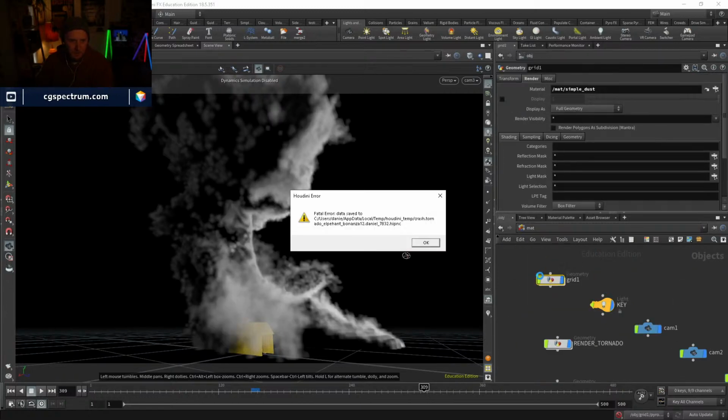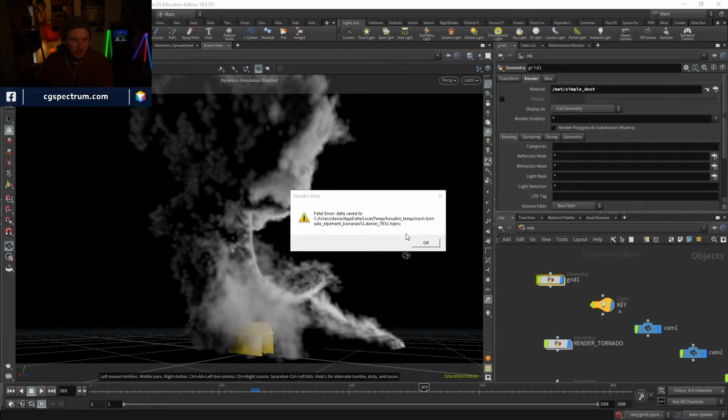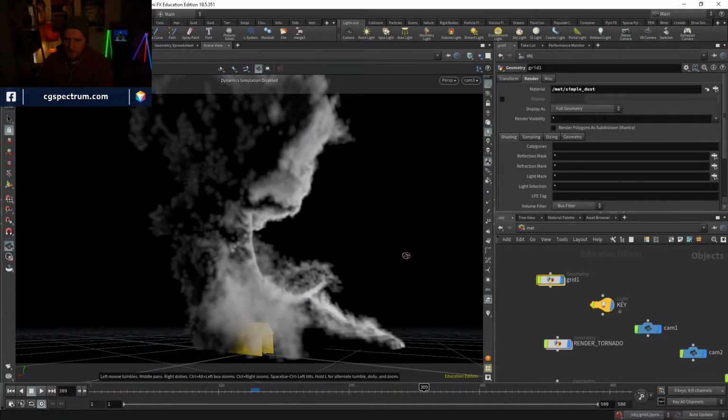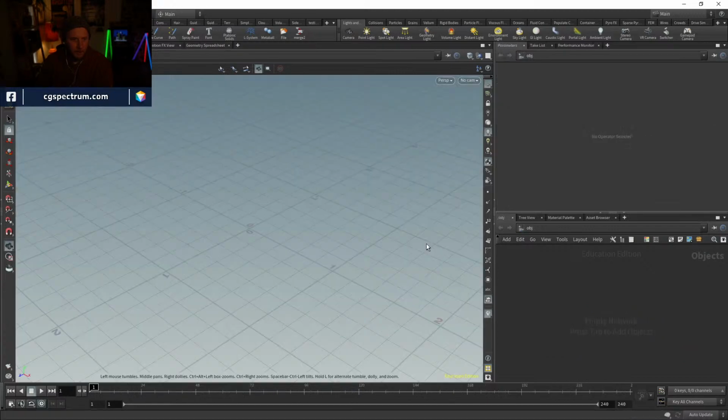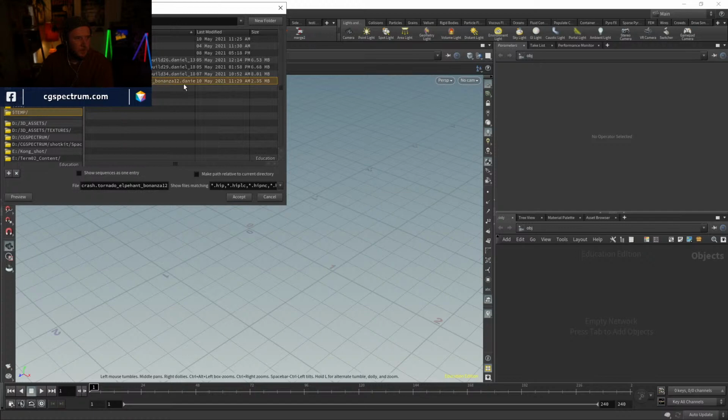And, whoa, no, fatal error. Okay. Let me just open Houdini again. It's bound to happen eventually. Luckily, Houdini's crash files are pretty good, because I haven't saved this in a while. So I'm just going to open that. Temp. Tornado Elephant Bonanza 12. What a file name.